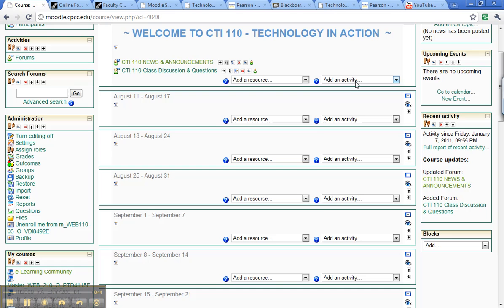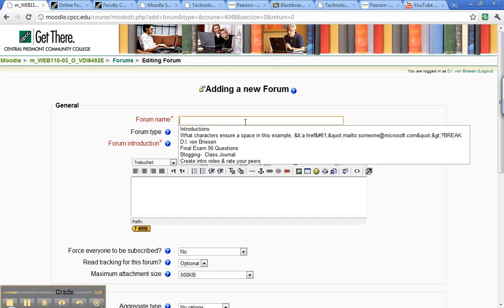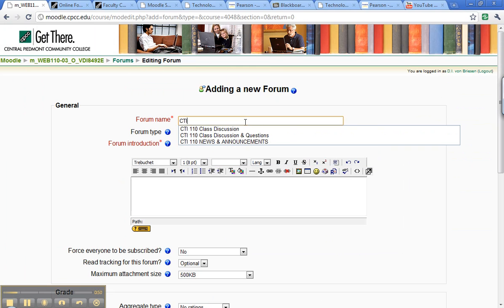Save and return to the course. And now we're going to add one more forum here. And this is going to be CTI class cafe clutch, which I think means just coffee shop.